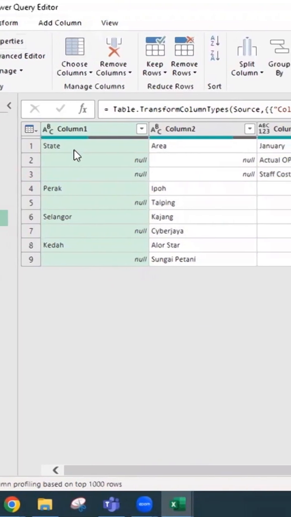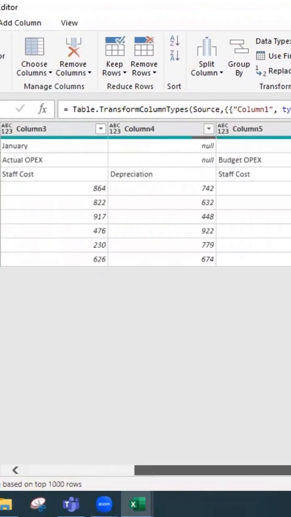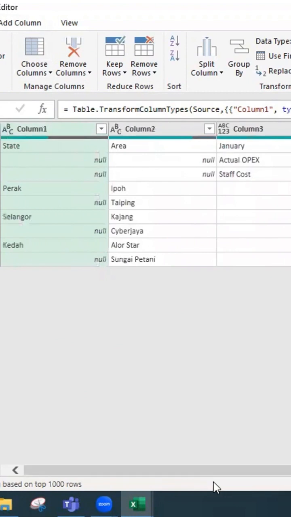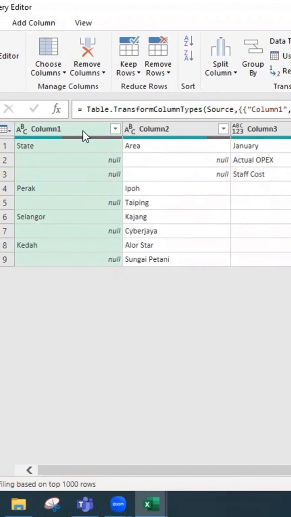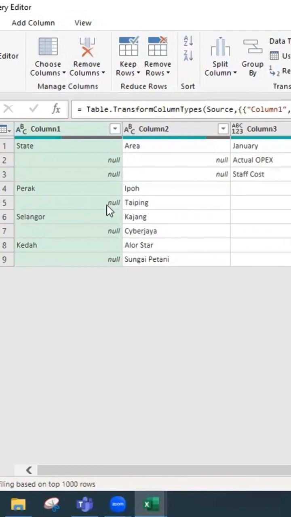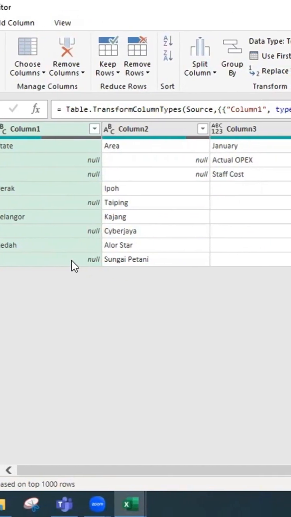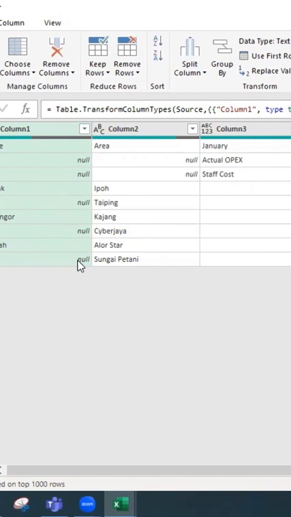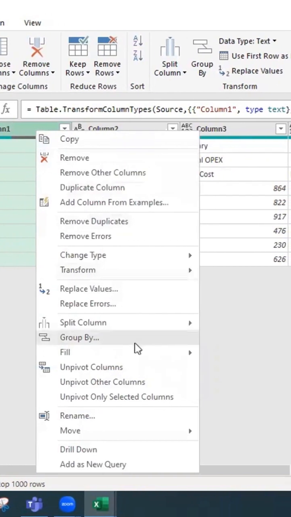As you can see, of course, you have the state, you have area, you have January, and all this data over here. Okay, so what I'm going to do is right click this. Before I right click, I'll explain. If you notice here, we have Perak, we have null, we have Selangor, we have null, we have Kedah, we have null. I don't want this to appear as null. So what I can do is right click. When I right click, can you see the word fill? If you can see the word fill, maybe you can type number 4 in the chat box.